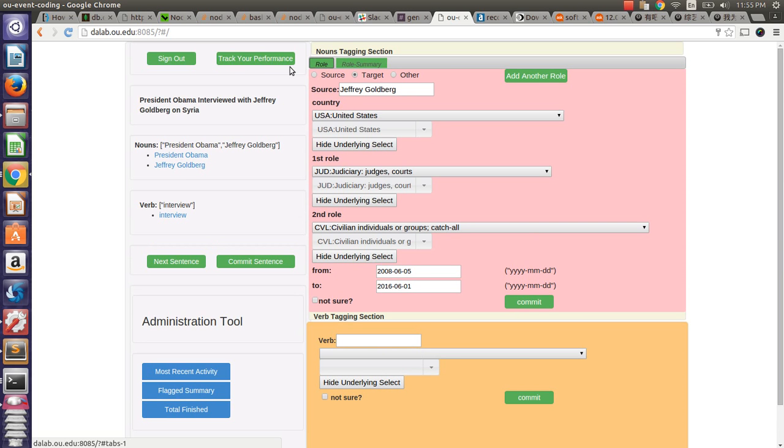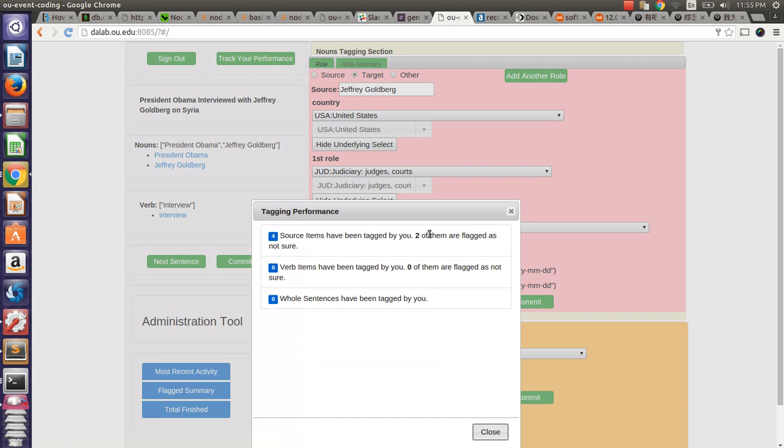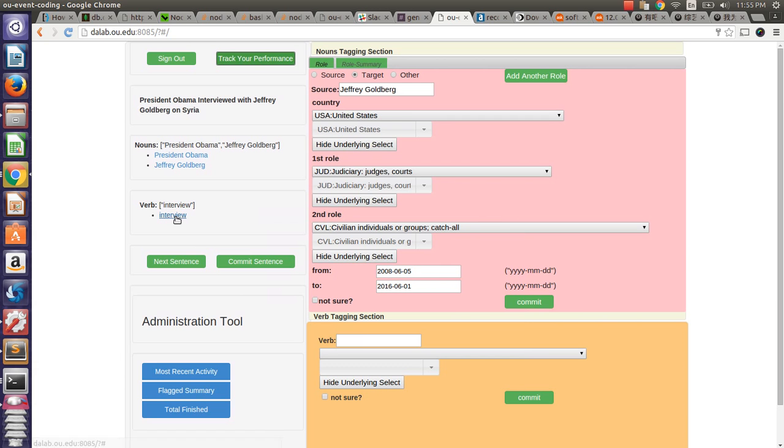So let's check the performance right now. So we should see 4 is tagged by you. 4 source items have been tagged by you, and 2 of them are flagged as not sure. Okay, that's correct. So let's go to interview.